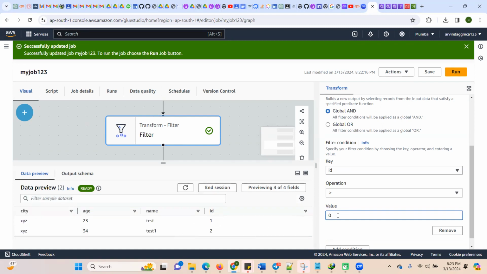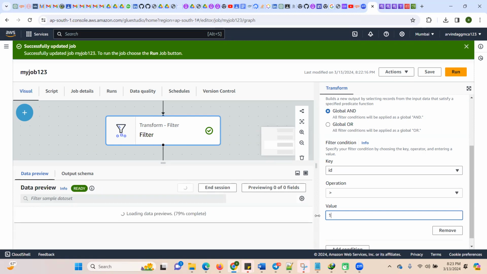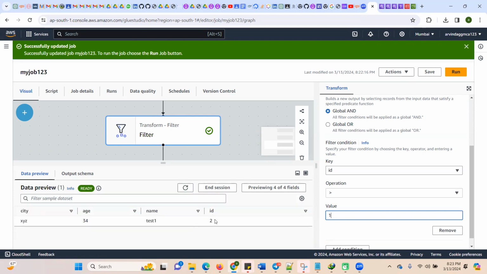So ID 1 and 2 is coming. Okay. When I do ID is greater than 1, see ID 2 is coming. Okay. So now my filter criteria, I change it. Like last time I was doing filter, but now I kept it filter on the ID. So I want to get all those IDs which is greater than.